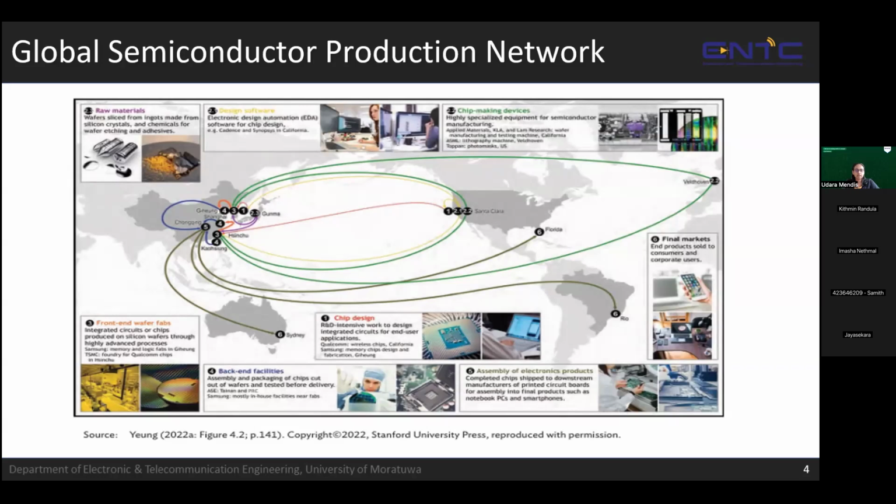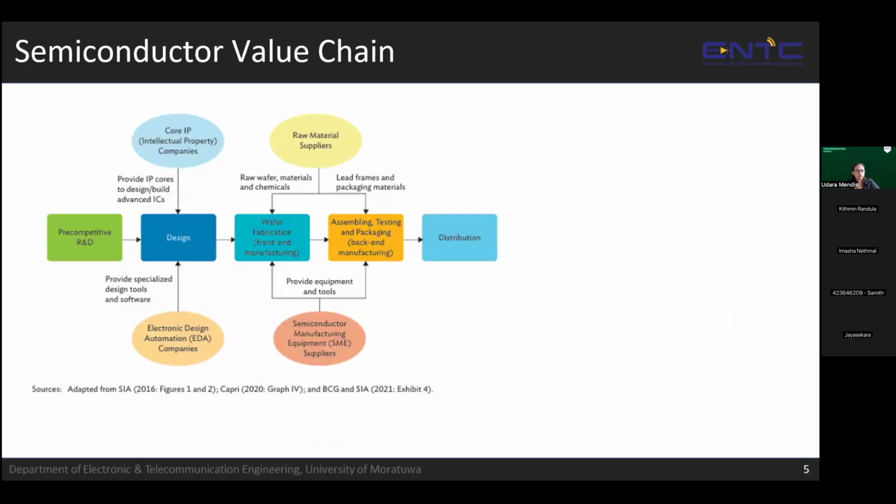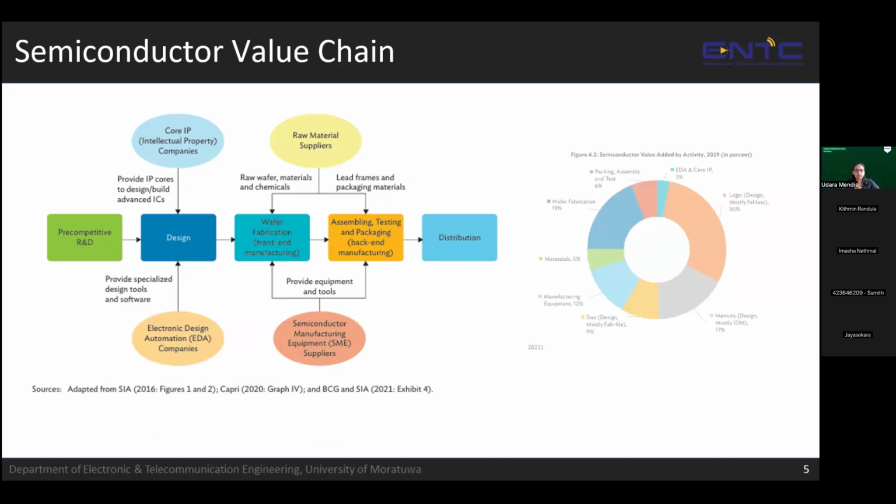But at a glimpse, you can see that certain parts of the world have dominance in certain sections. And maybe you can recall what Dr. Sean was talking about in the morning: this is the whole reason for a lot of the geopolitical tensions in the world right now. Take some time to recall it after the session. But this is the main value chain I want to explain to you, and the value added by different activities.